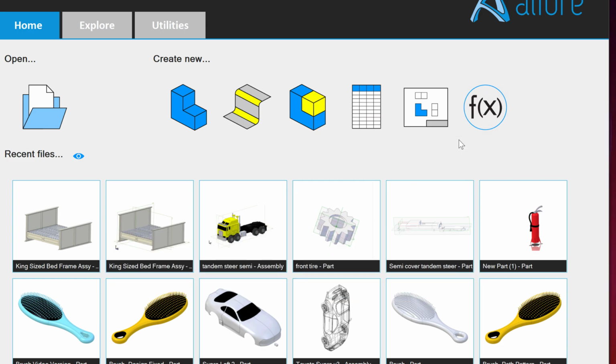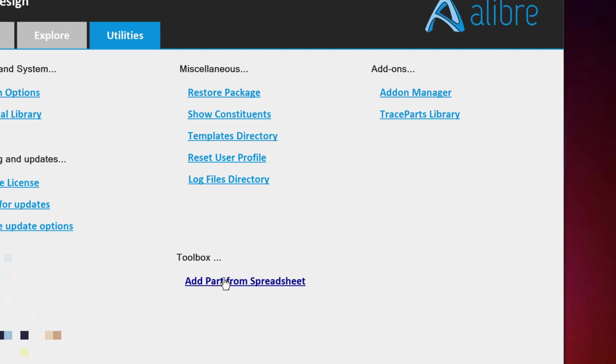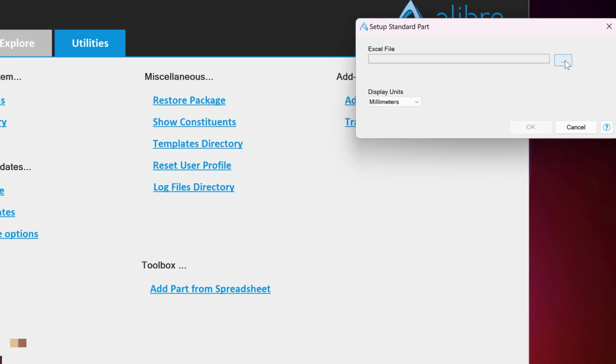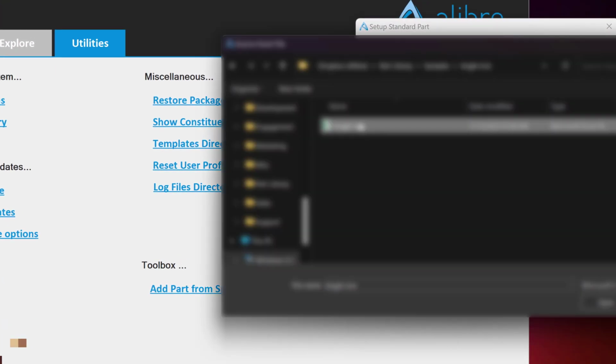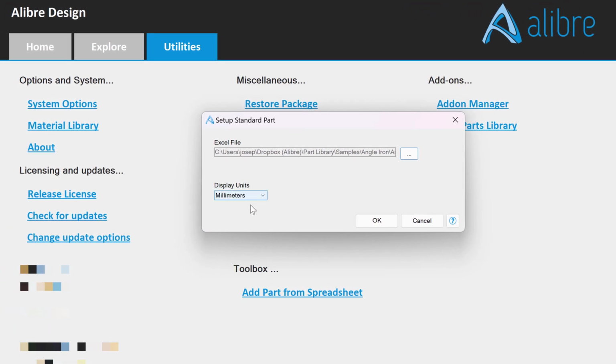So here in Alibre, we want to go to Utilities. We'll add part from Spreadsheet. And then I go and find the spreadsheet that I just saved. So I pulled up my angle iron spreadsheet, and I put all my dimensions in as millimeters. You can change your units from here if you prefer feet, inches, or whichever that you've made your spreadsheet in.